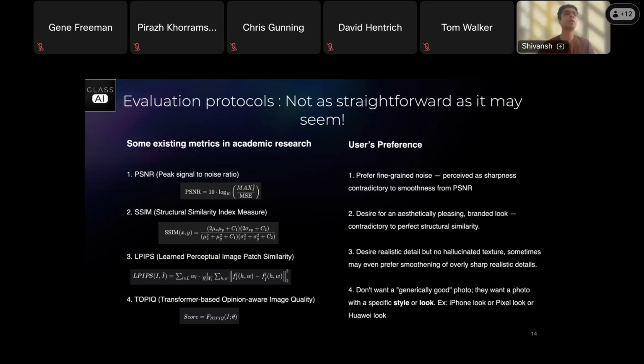One very common metric is PSNR, which is peak signal to noise ratio. This is a very classical engineering metric. What it tries to do is it just measures raw pixel by pixel mathematical difference between two images. So you have your neural network output, and then you have your ground truth, let's say. This metric will just measure pixel by pixel difference between these two images. And the more you optimize for this, the smoother or closer your prediction will move to your ground truth.